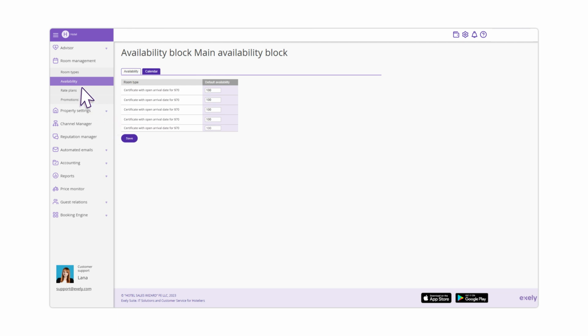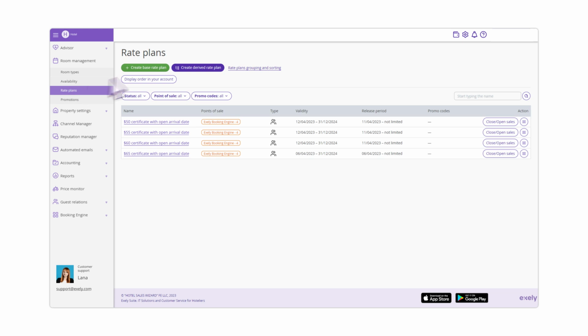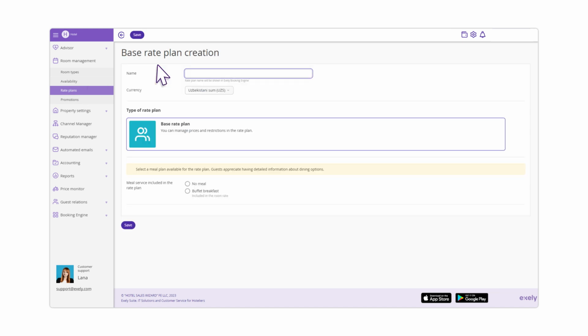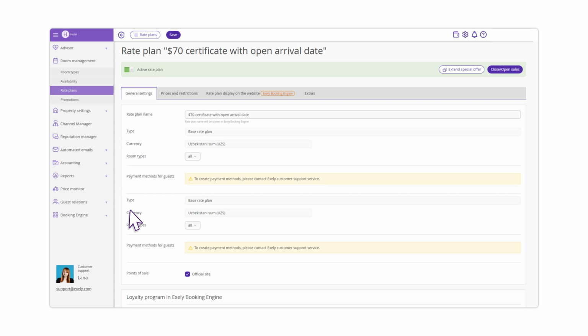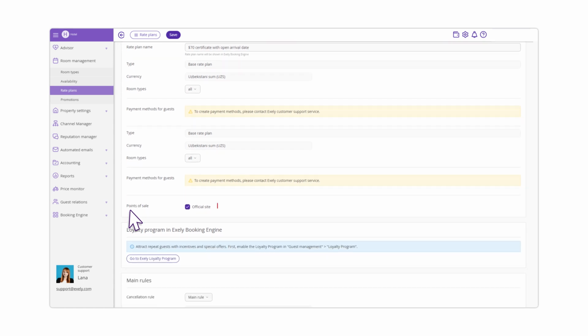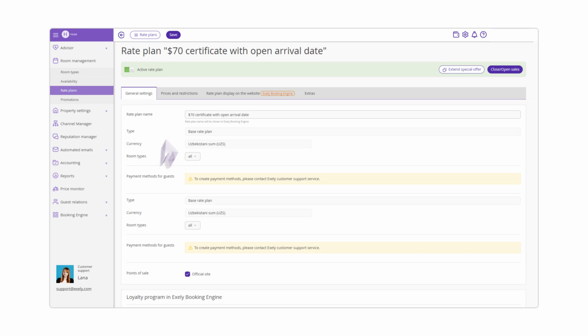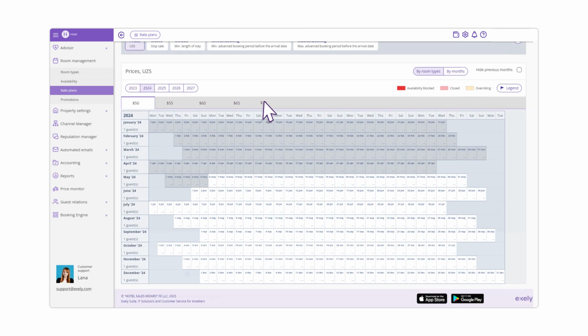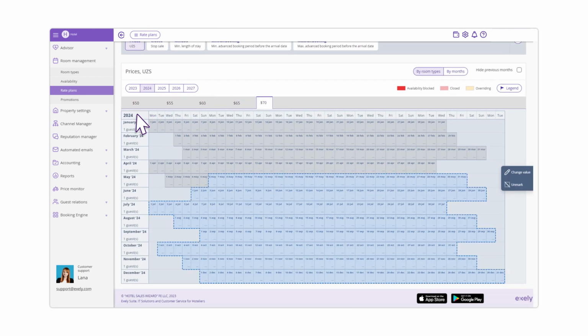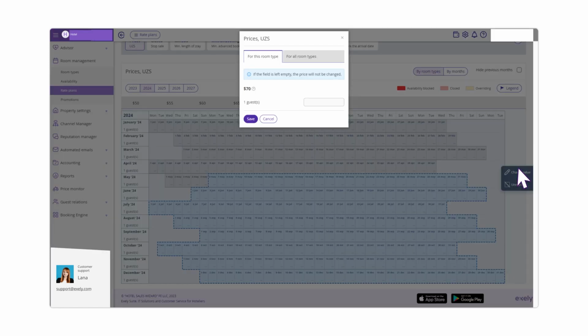Go to Room Management, Rate Plans and click Create Base Rate Plan. Enter a name, for example, $70 certificate with open arrival date. In the General Settings tab, scroll to Points of Sale and tick the Official Site box. In the Prices and Restrictions tab, set the certificate amount for all dates until the expiration date of the certificate. The price should be the same any day. For example, for the $70 certificate, set the price of $70 for every day.